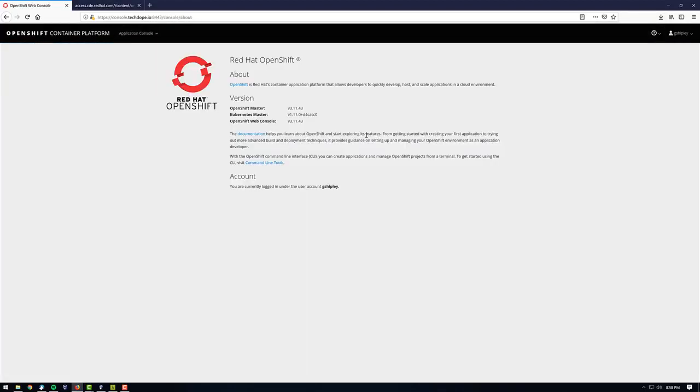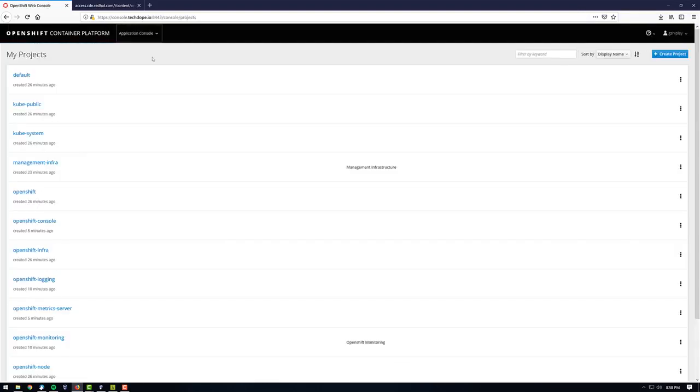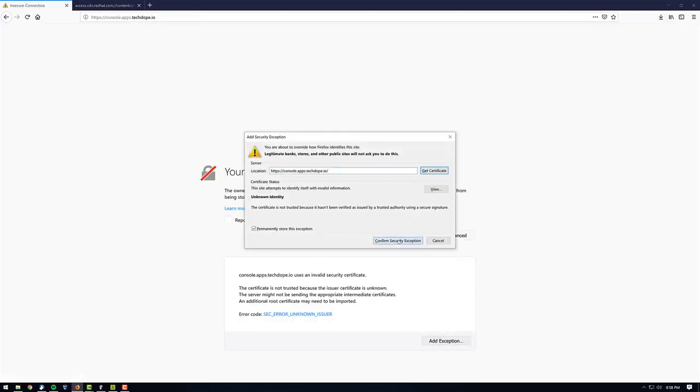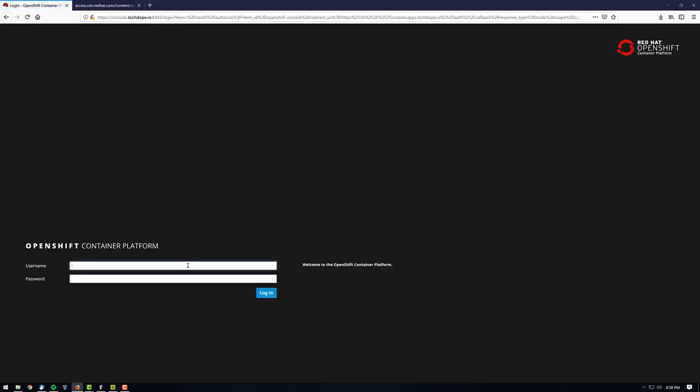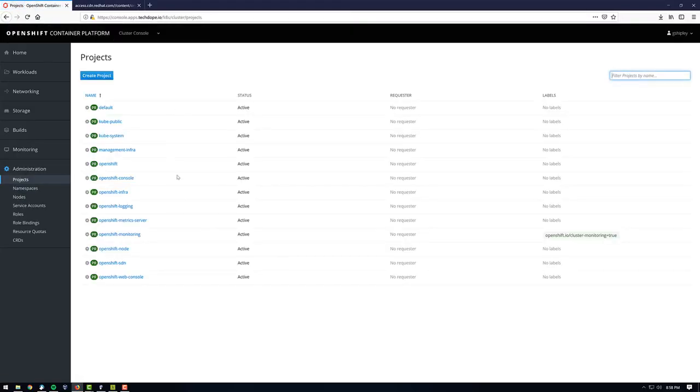Let's check this out here. 3.11.43. Awesome. And one of the new things with 3.11 is you can switch your view. So you can have an application console, a cluster console. Let me go ahead and accept that security certificate as well. And I guess I need to log in here since I need cluster admin access for that.